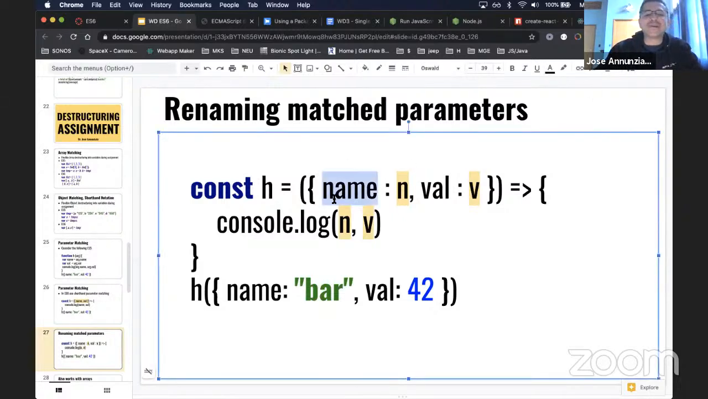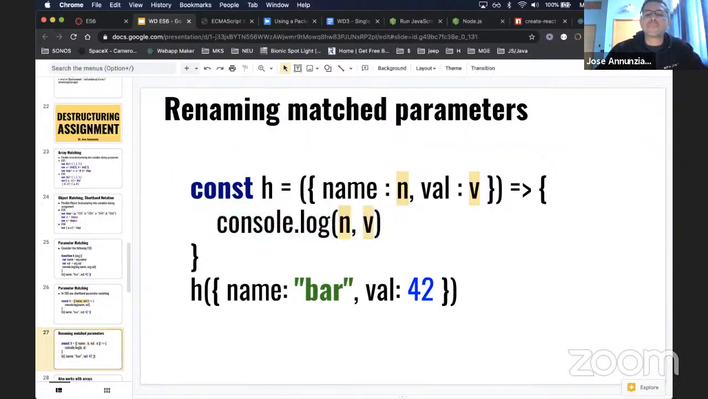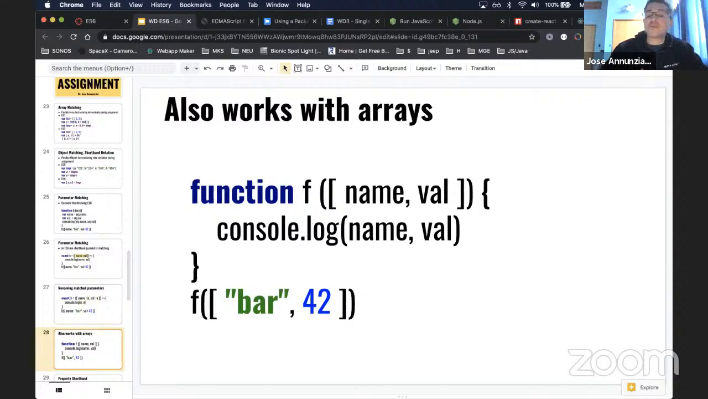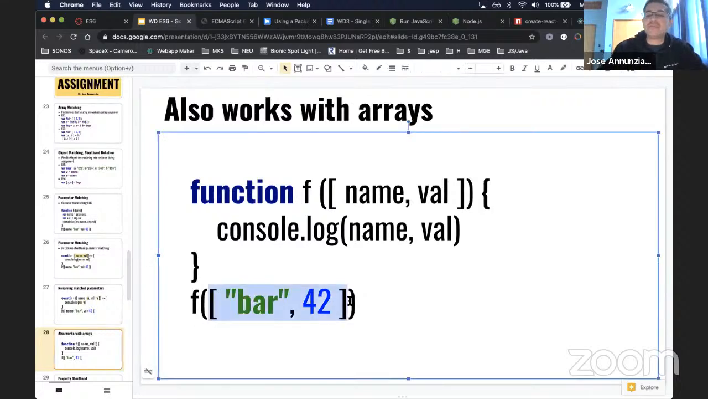You can do this, right? You can pass name and value, and you can locally rename them to something else, so that internally you can use a different set of names in your function. So you can rename them using the colon operator. It also works with arrays. So you can pass an array, and grab the first element and then the second element and then use that instead.